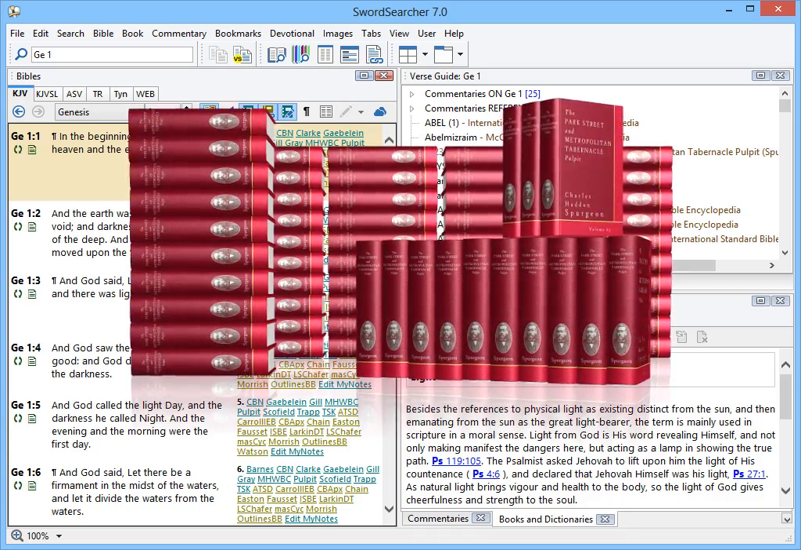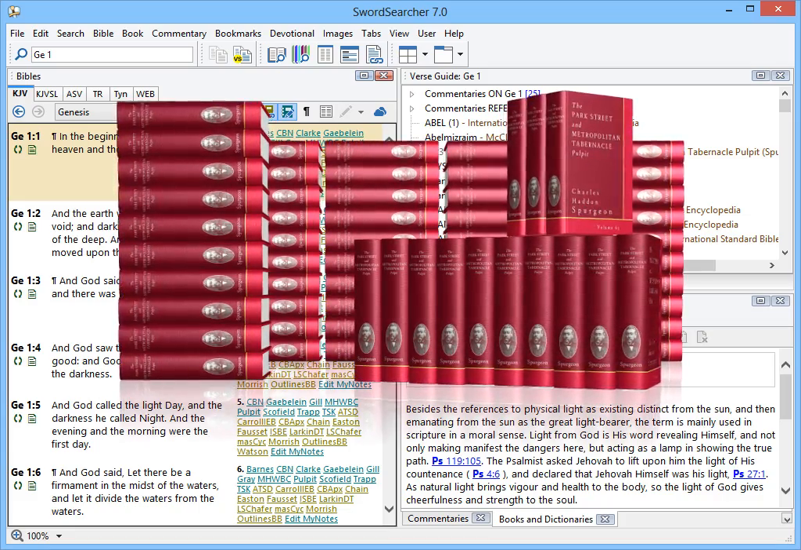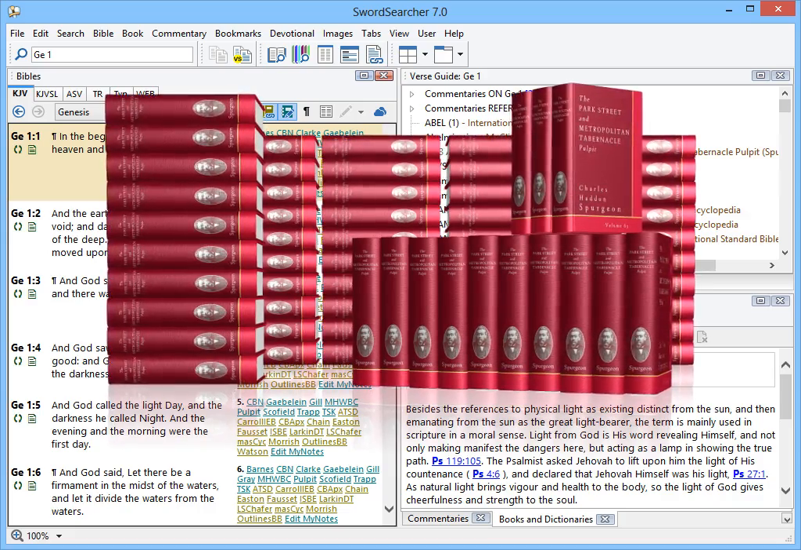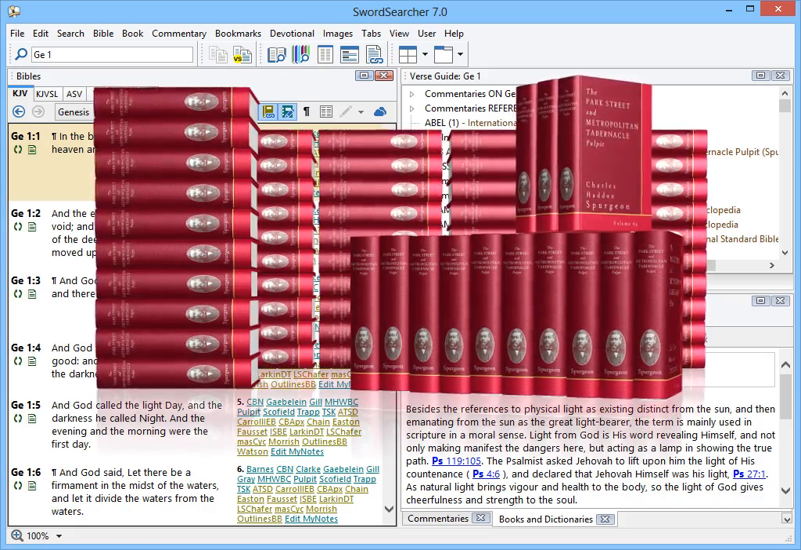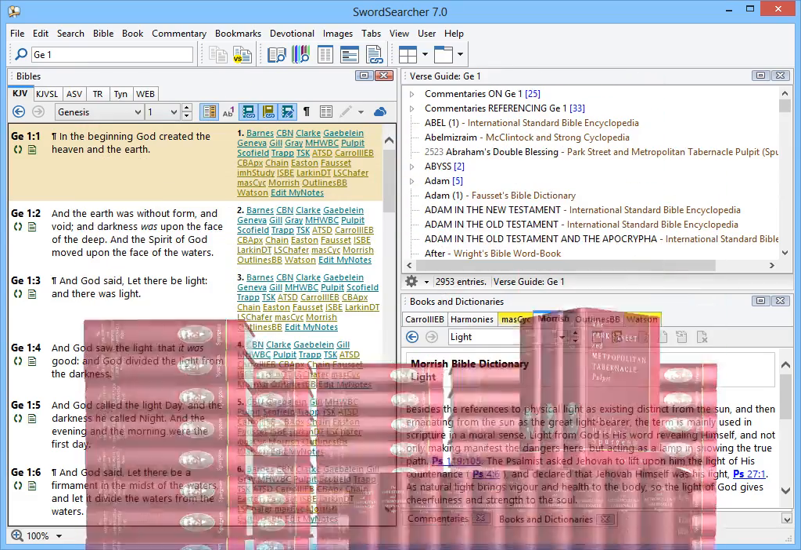It's unique. Consider the Park Street and Metropolitan Tabernacle Pulpit. A huge work, 63 volumes, over 3,500 sermons. The thought of having all these books on my shelf and having to find what I want in there is daunting. The sheer volume of it. Let's look at it in SwordSearcher.